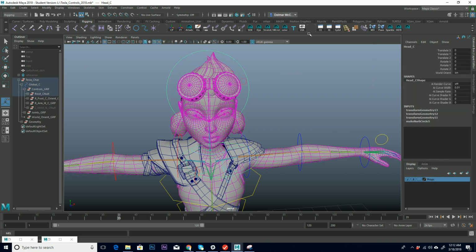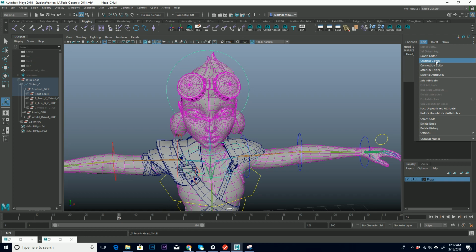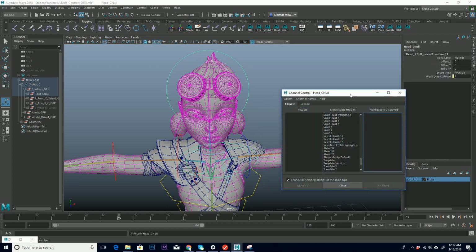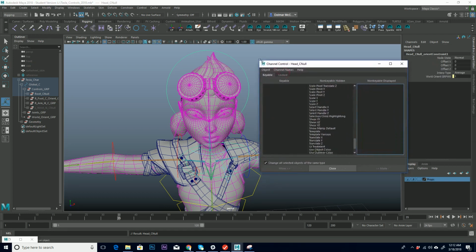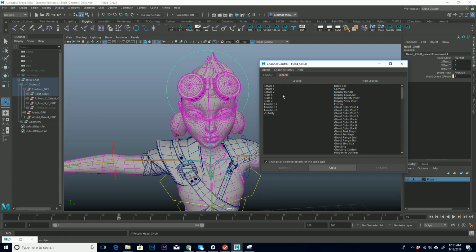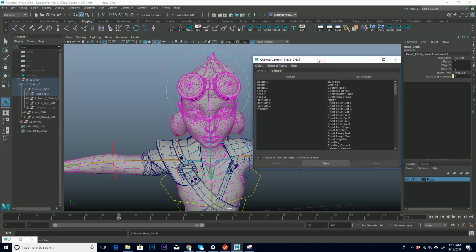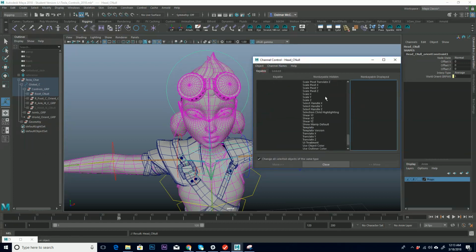Okay, so when you go to that group that we just locked out, and we go into our channel box and we click on edit, and there's a channel control. Now the channel control thing is really weird because it has these two different tabs, keyable and locked, and you'll notice all these columns. There's keyable, non-keyable hidden, non-keyable displayed, and then locked. So we can see everything here that is locked, right? And then this is everything that's non-keyable and hidden.